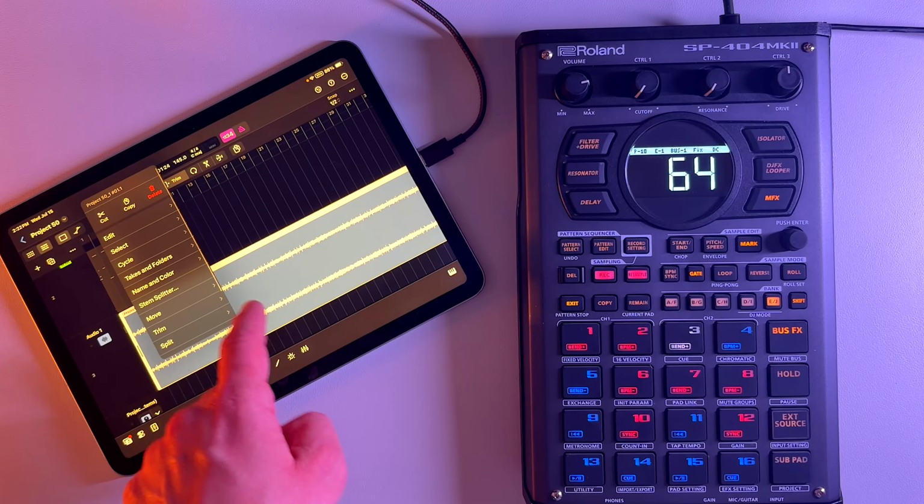Not because the iPad replaced my sampler. Instead, every stage of making music gives it one job. So let me show you what I mean.